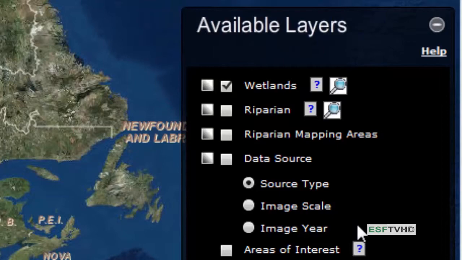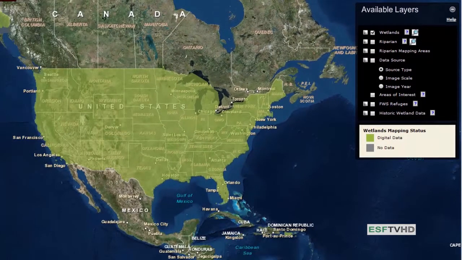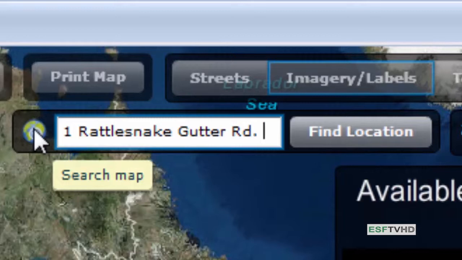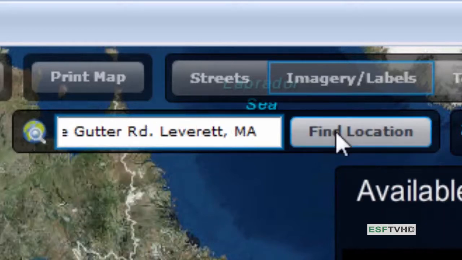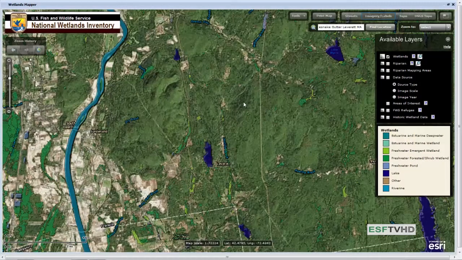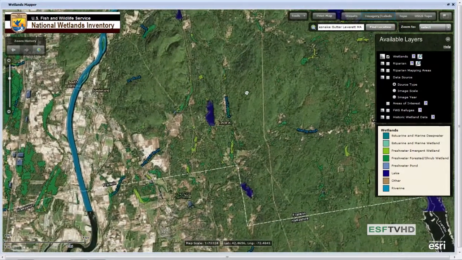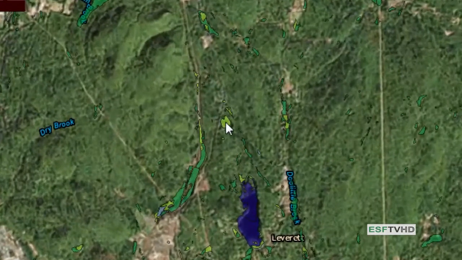So what we'll do here is type in an address. We're going to type in an address, and we're going to zoom into that particular location. Then we'll click on this button here that says Find Location, and what should happen is that we'll zoom into that particular area. So it zooms in. In this case, it brought us into the general area of Leverett, because maybe it couldn't find that particular address.